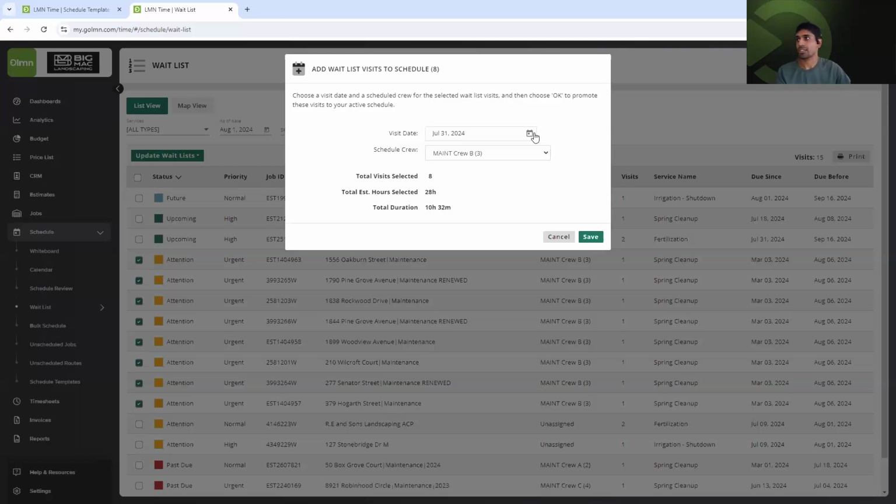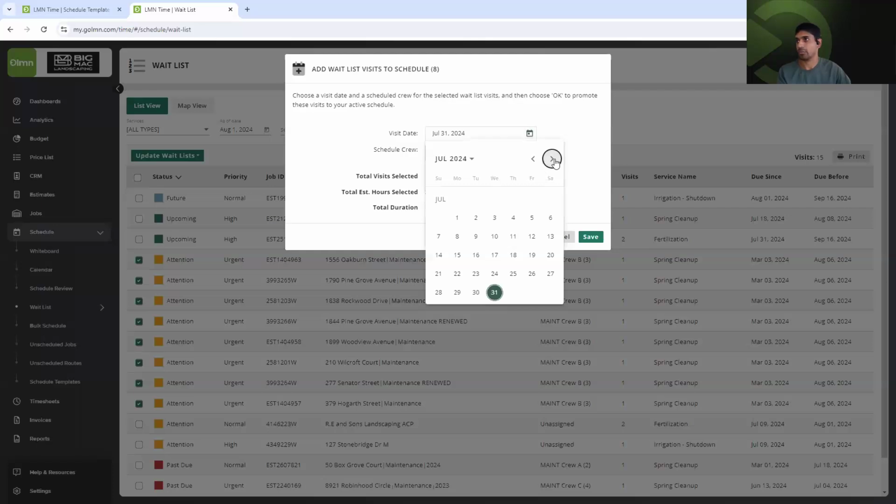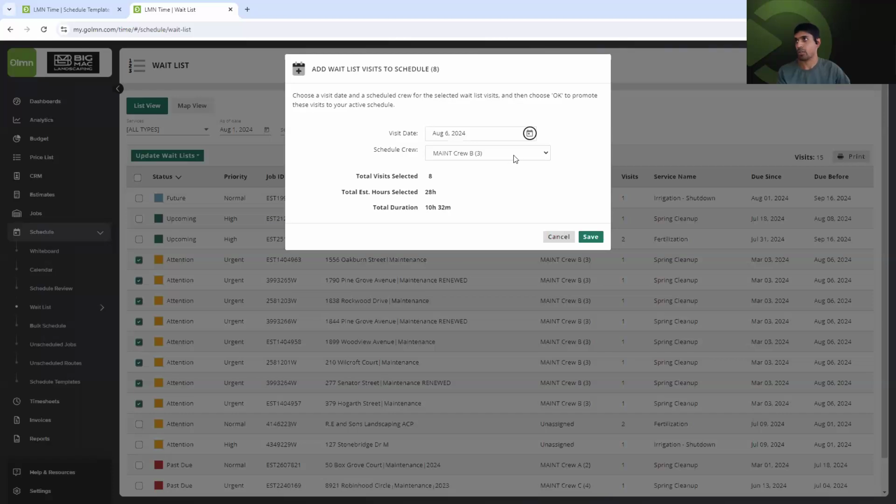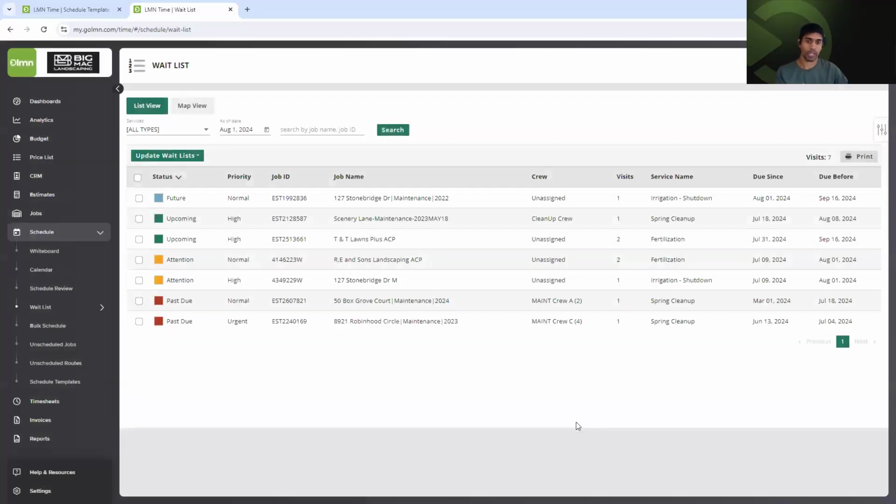So in this case, I'm going to say that they're going to begin as of, let's say, next Tuesday. I'm going to keep the same crew. We could see the total visits, estimated hours, and duration. Click on save, and they're removed from my wait list.